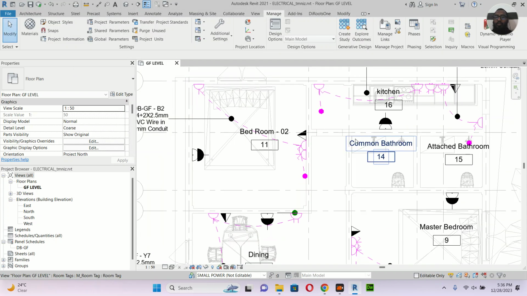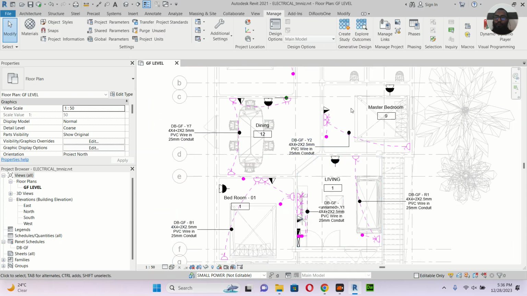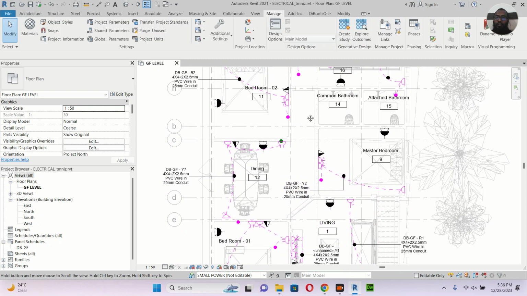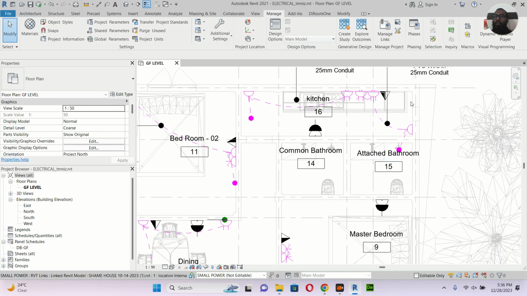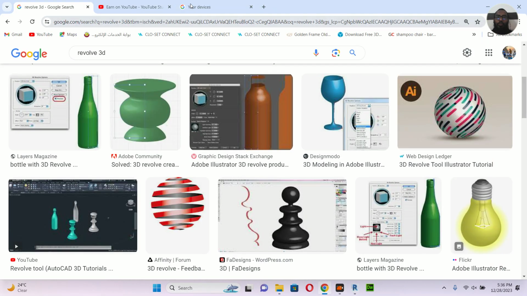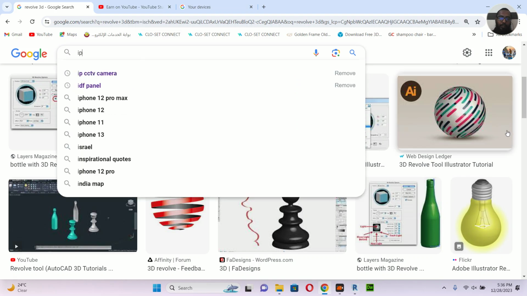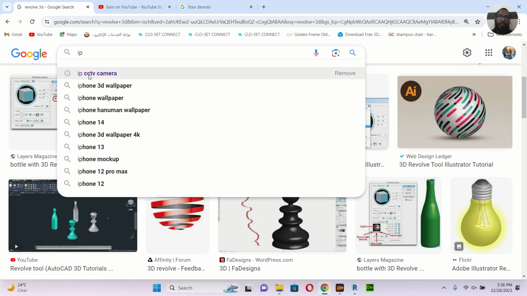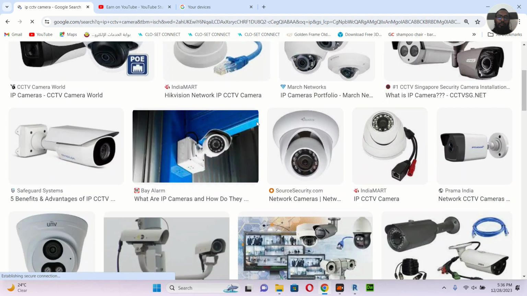Remember, in the 2018 version, you will not find this. And also, let's start. So here I am going to use an IP CCTV camera. So the IP camera is a little different. If you go here in Google, let's type here IP CCTV camera. Yes, it's coming here. So you see here in Google, let's go for this one.